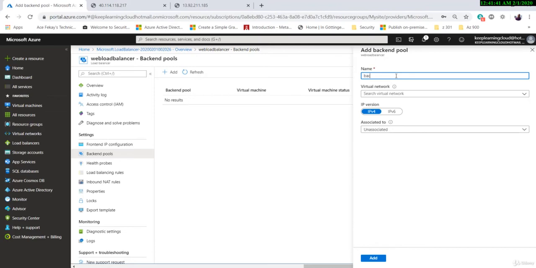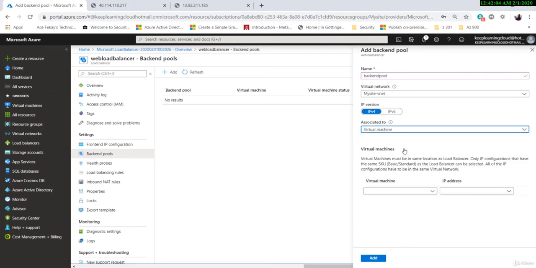I'll give the backend pool name as type backend pool or something here. And then the virtual network is automatically picked, because my load balancer is in East US, and in East US, this is the only virtual network I have. So I'll click on that and then assign it to either a virtual machine or a virtual machine scale set. I'll click on virtual machine at this time and then it will automatically show the virtual machines that I have in that region in that virtual network.